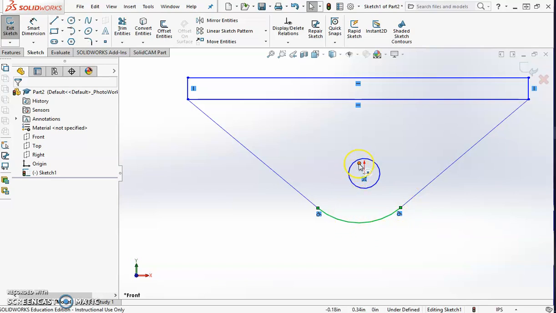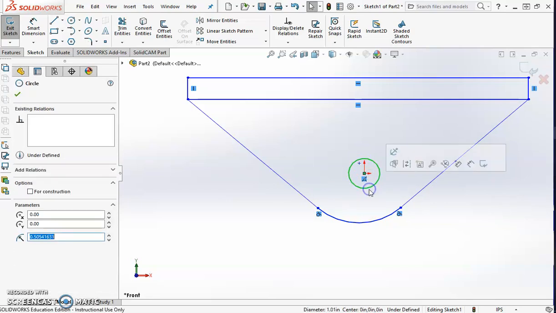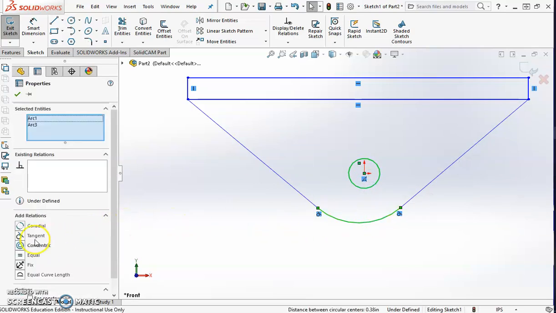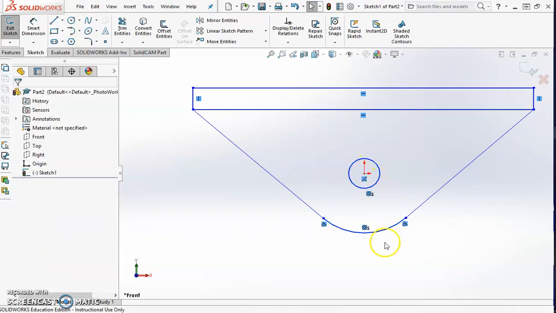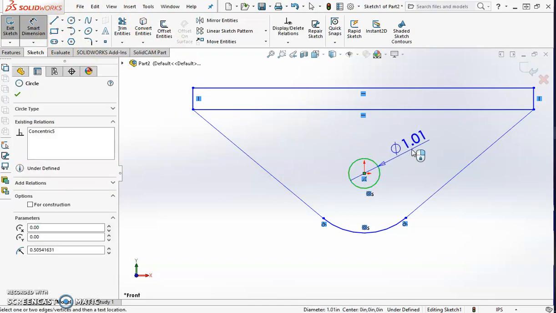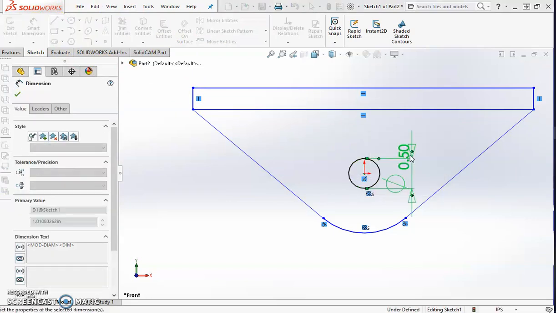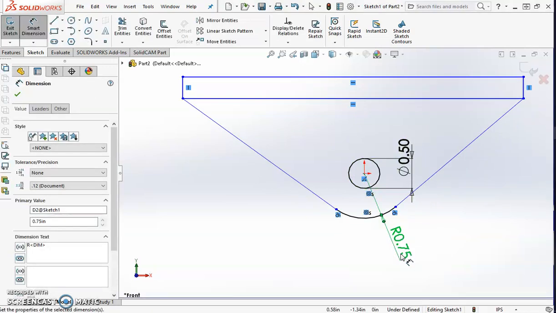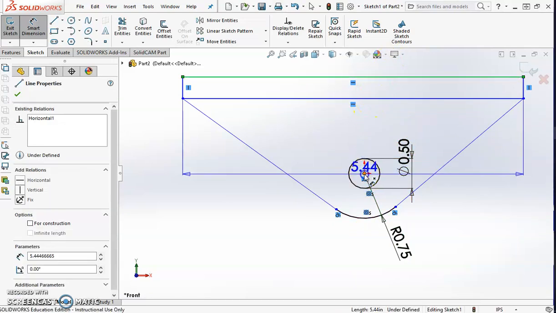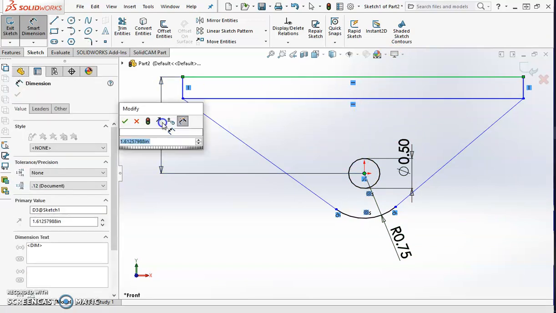Now my center point, however, is floating up here. We actually want that center point to be right on the origin. So if we select this circle and this arc and make them concentric, it will lock the center right here of that arc. So from here, we can go ahead and start to dimension all of this. Our circle itself has a diameter of 0.5. This arc down here has a radius of 0.75. It says from the very top line down to the origin is 1.25.